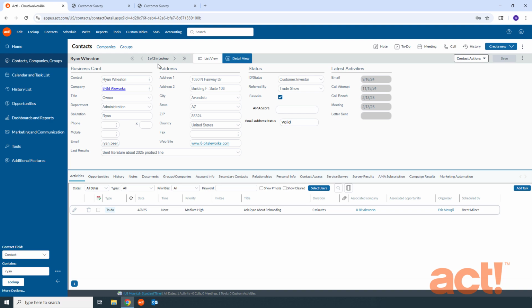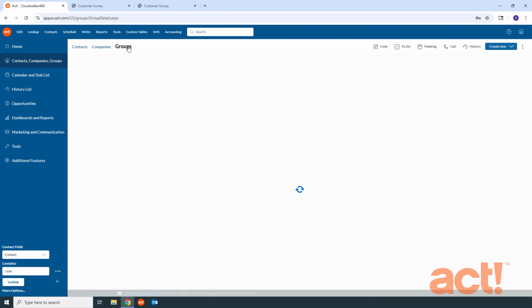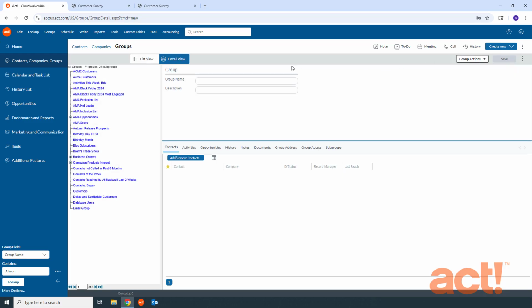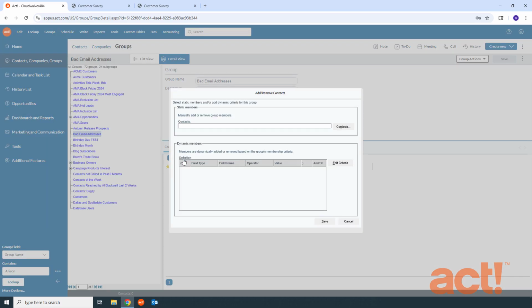So let's do that now. I'm going to click Groups at the top, and now I'm just going to create a new group. I'm going to name this group Bad Email Addresses or something similar, and then I'll just click Save. And now down below, I want to click the Contacts tab and then click the Add Remove Contacts button. From here, I want to create a couple of rules that will identify any contact with either an invalid or error value in my email address status field.